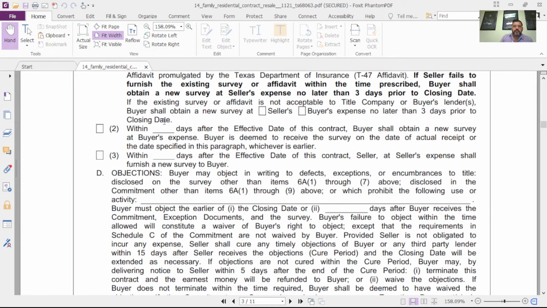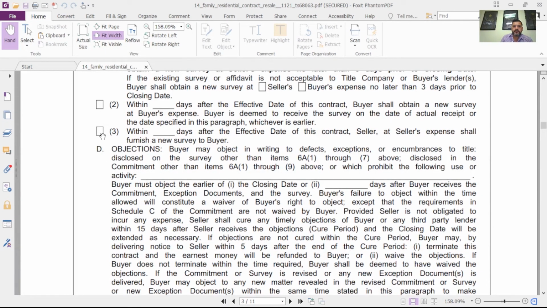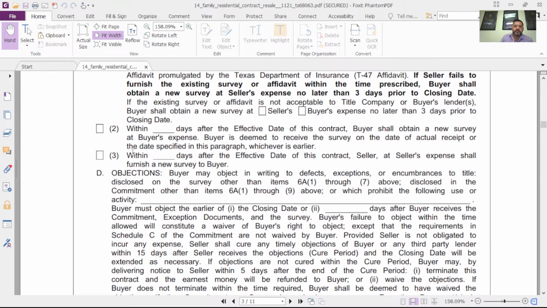Okay. If there is no existing survey that the seller knows for sure, then we jump to number 2 or number 3. If the buyer will pay for the survey, we select number 2, and we say how many days after which they're going to have one ready. If the seller is going to pay for it, then we select number 3, and we write down within how many days they're going to have it ready. Okay.